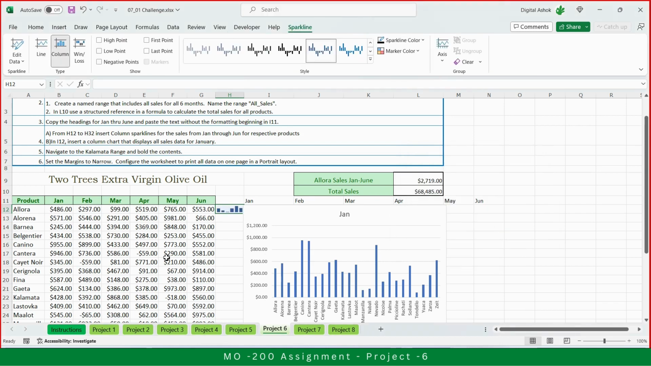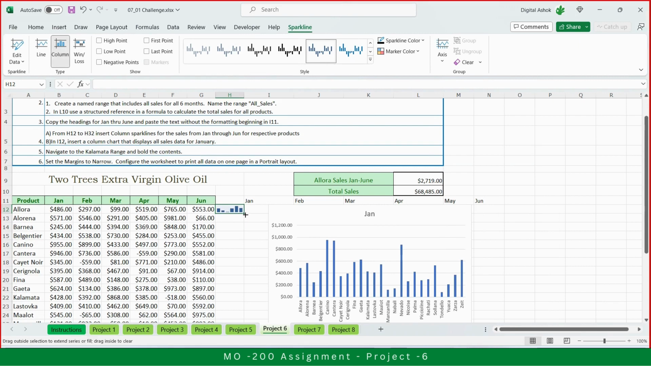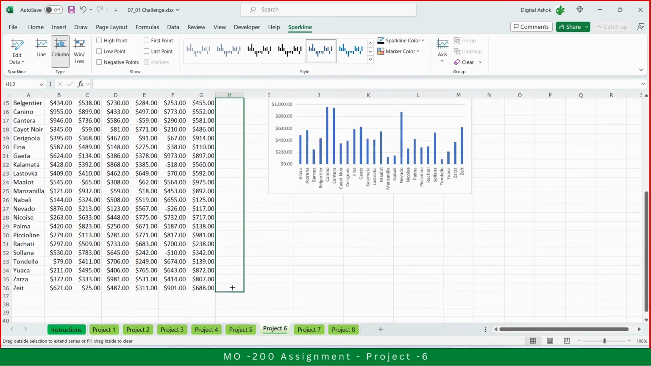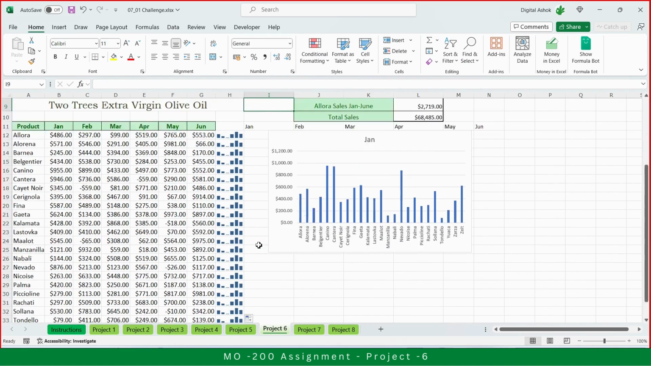Then click OK. Then after that, drag it till the end. This is how we can insert the sparklines, column sparklines.